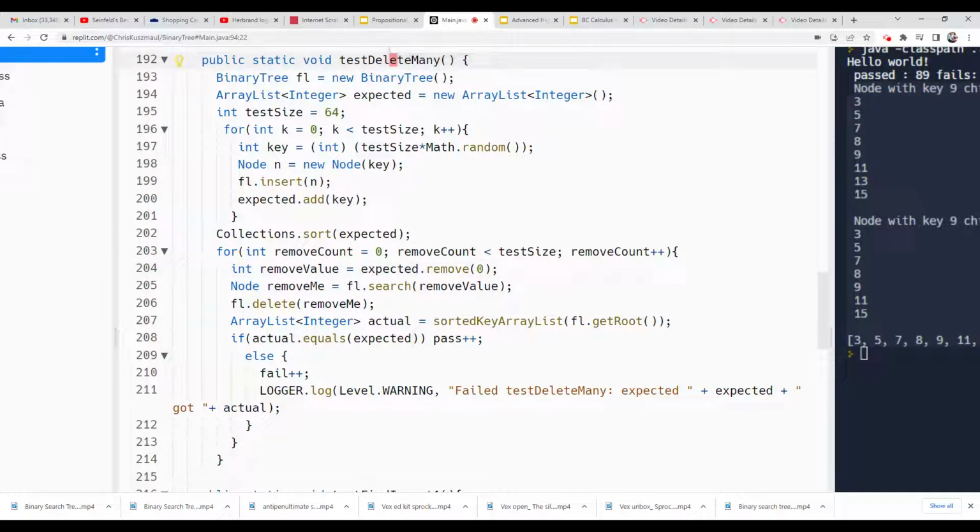Test delete many begins by establishing a binary tree, but then we also create an array list of integers, which are going to contain our expected values. It's empty, and we establish a test size of 64. We could vary this test size, and we could possibly even parameterize our tests so that we could specify the size of the test. But I go ahead and just set it as a variable equal to 64.